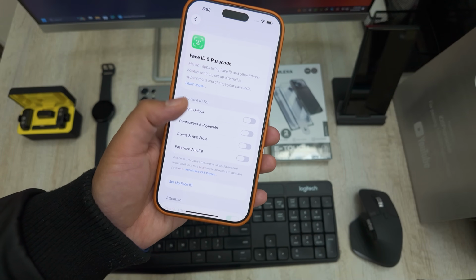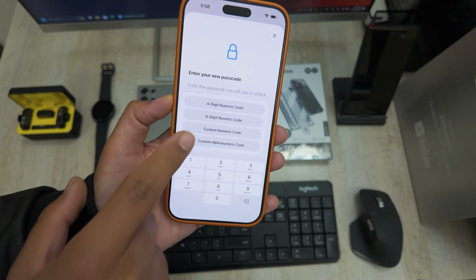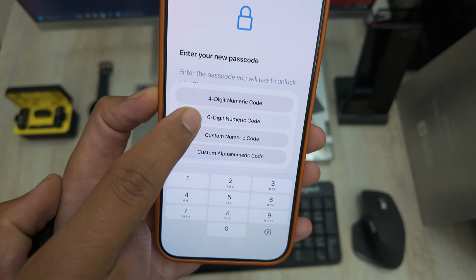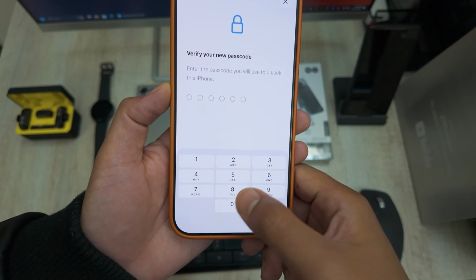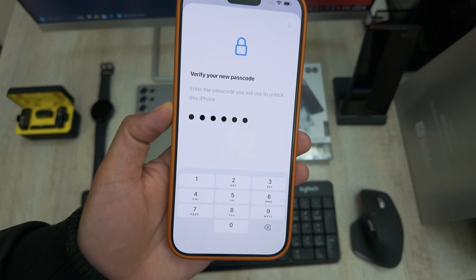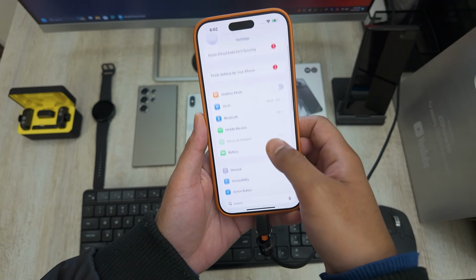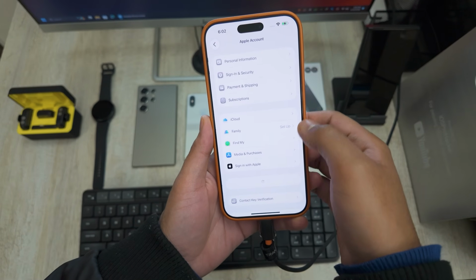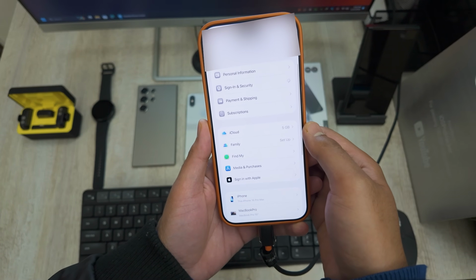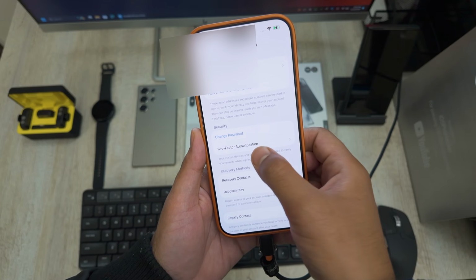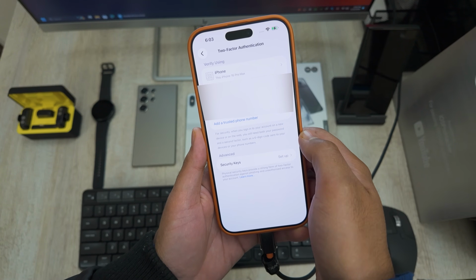Now this part is extremely important and many people skip it. Before continuing, you must set a 6-digit screen passcode on the iPhone. Enable two-factor authentication for the Apple ID. To do this, go to Settings, tap your Apple ID name, open Password and Security, and turn on two-factor authentication. This step is required so that later the iPhone can be unlocked using the passcode on the activation lock screen.